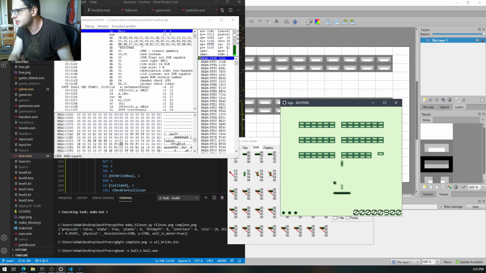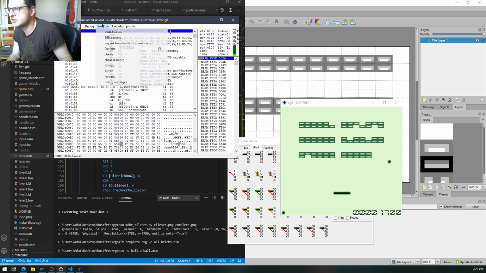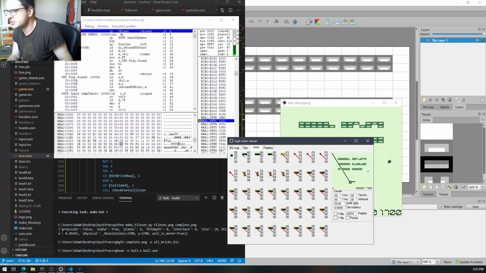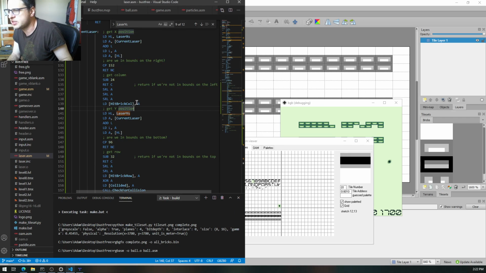I will say, I feel like I should do the collision detection with the center of the laser instead of the top left of the laser, because right now it doesn't look quite right. Yeah, so let me fix that as well.